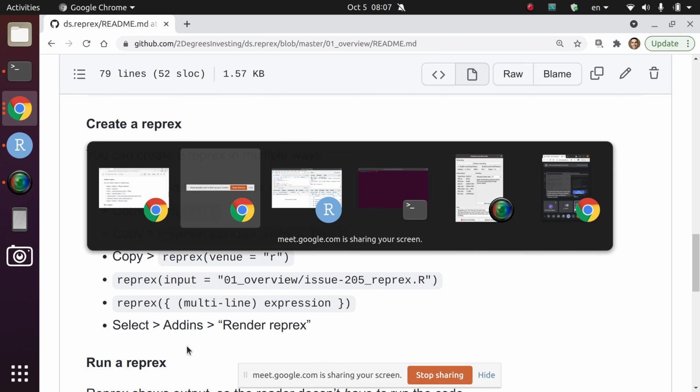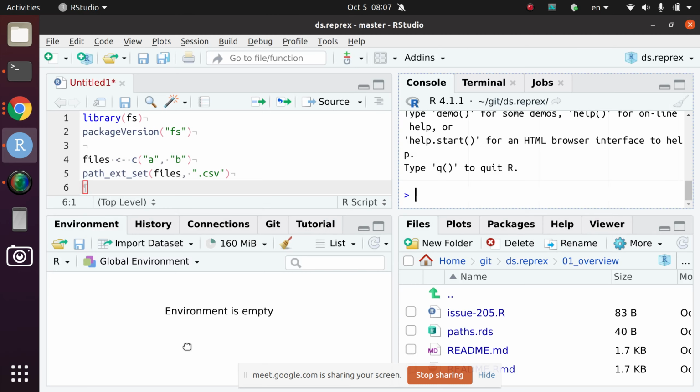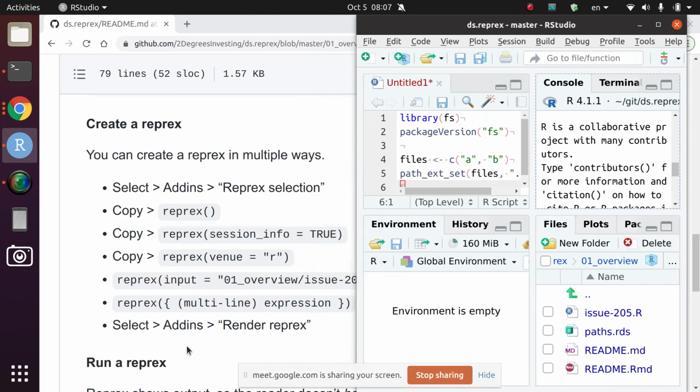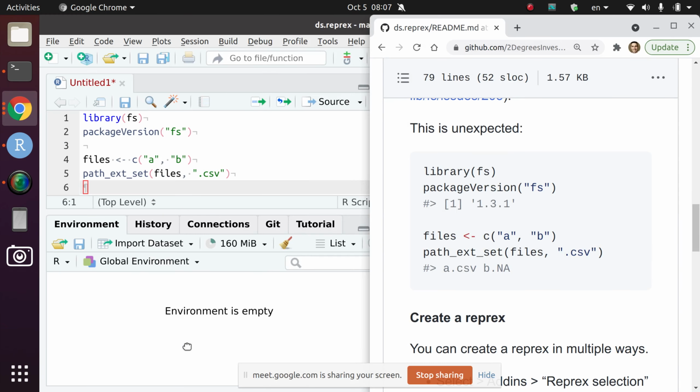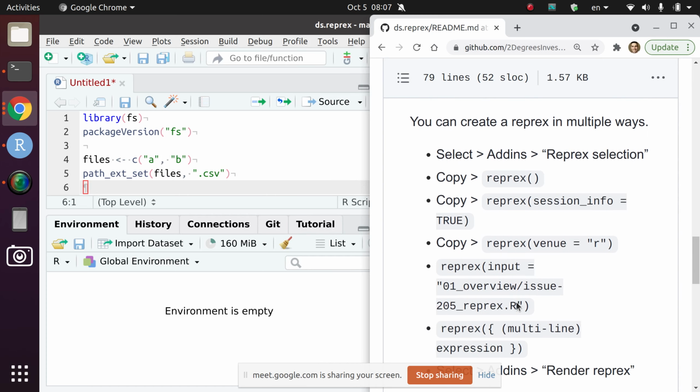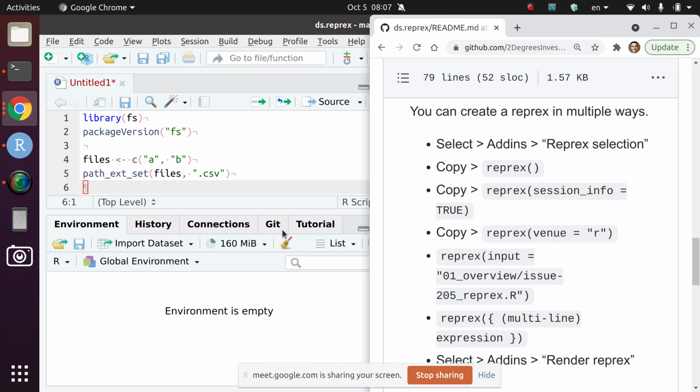So let me go to my RStudio here. Here we are, and I'm gonna have this here on the side. So there are a number of ways that you can use reprex.